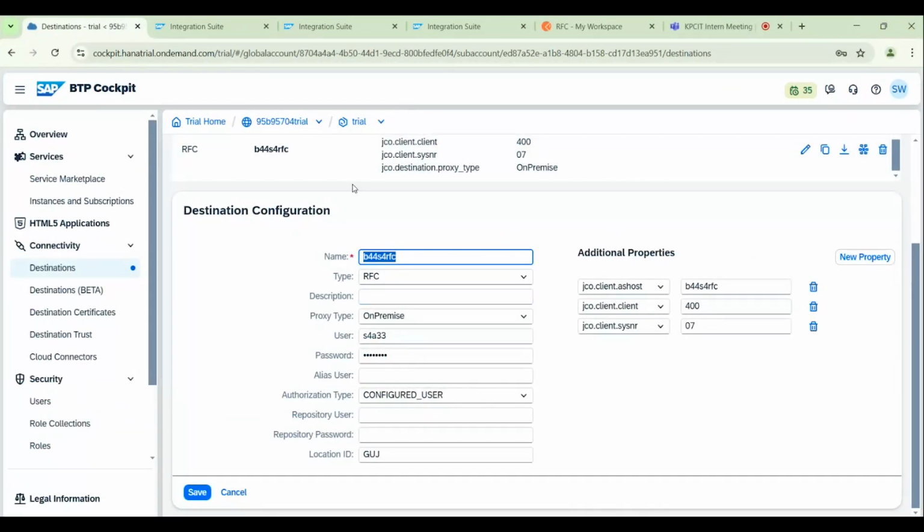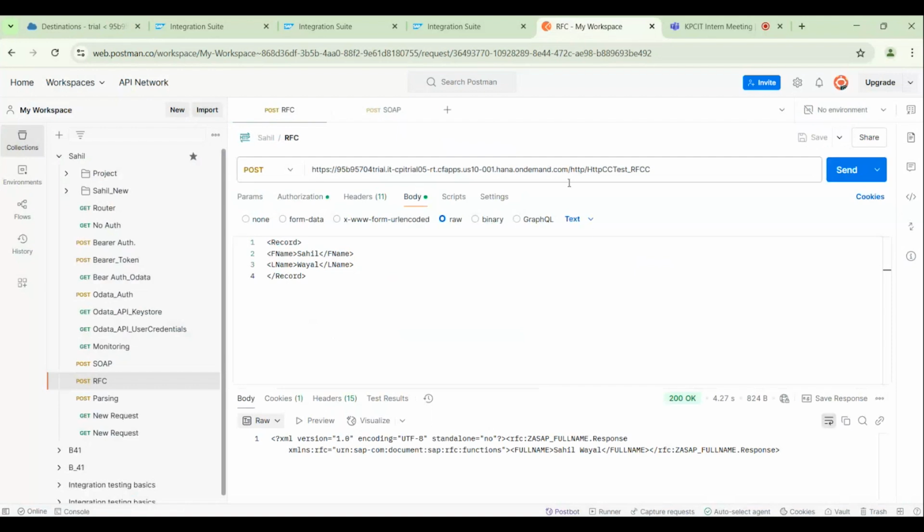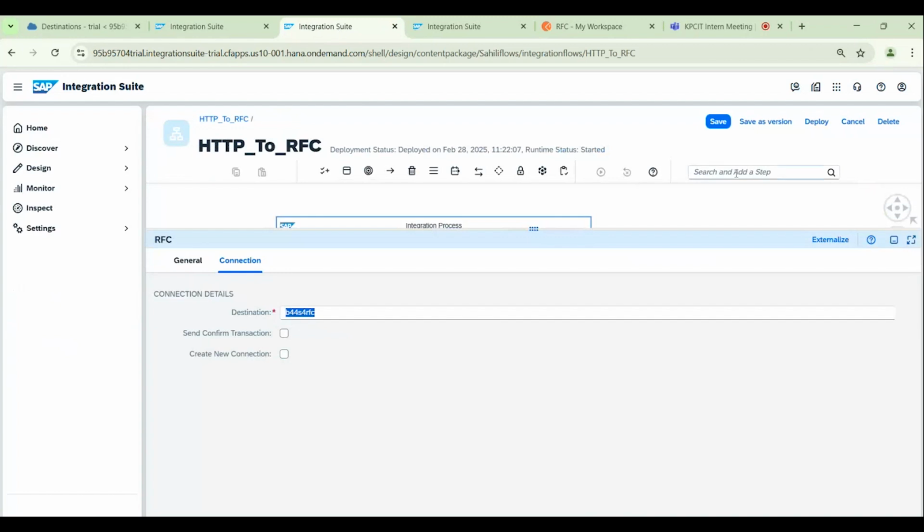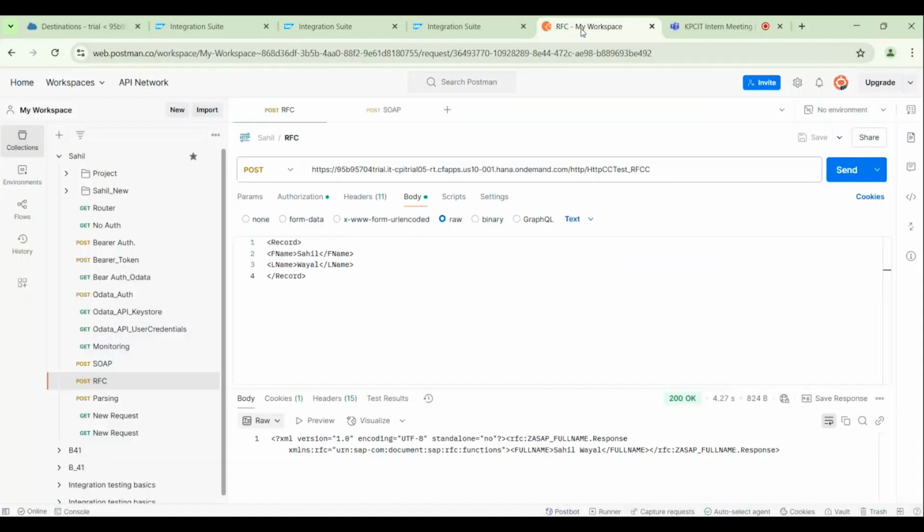Connection is all clear. Now RFC, just deploy it. The destination name is clear. We got the destination from the virtual host and the virtual port, from the cloud connector. Just deploy it. Our iFlow works perfectly.